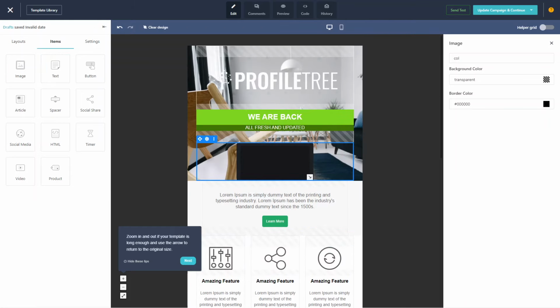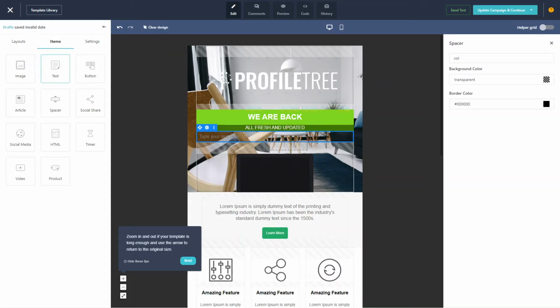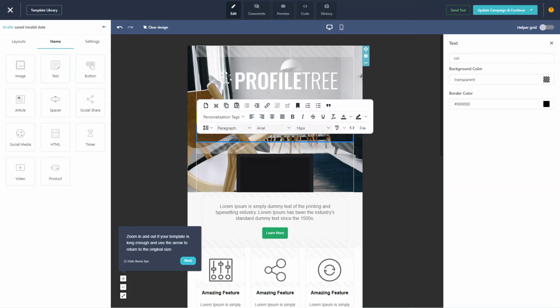And the item setting is where you can see the different items that we can add. So for example, if we wanted to add maybe a text section underneath here, what we can do is click on this little spacer here and click and drag the text to where we want it. So we want some more text underneath the all fresh and updated, and you just want to click and drag it, and you can see it makes space for itself quite easily.